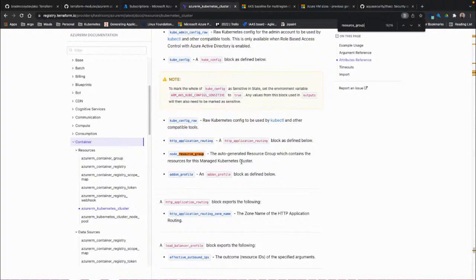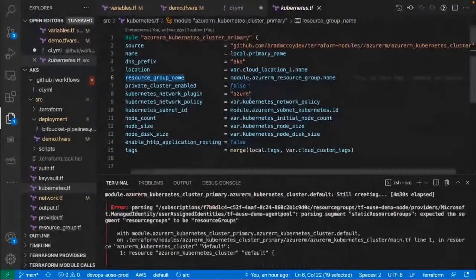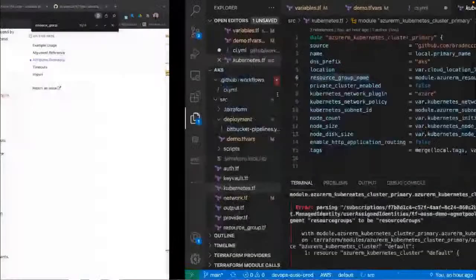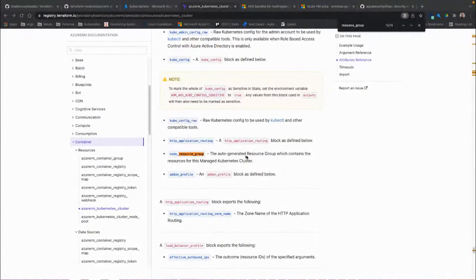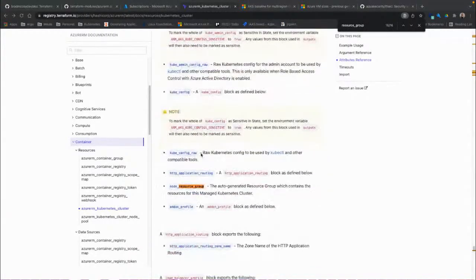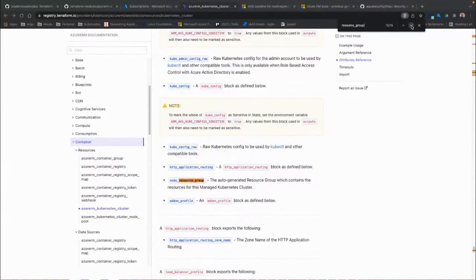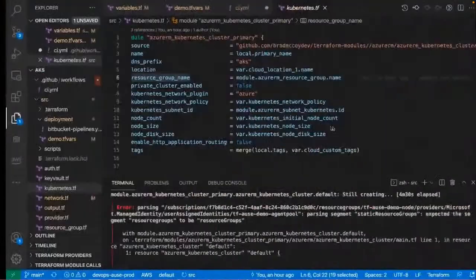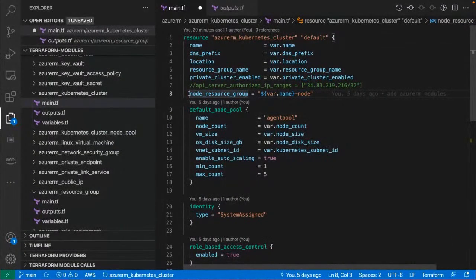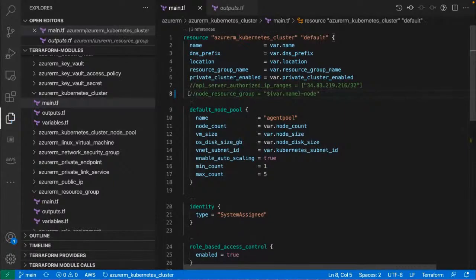It could possibly be that because we're using node resource group, the auto-generated resource group, which contains the resources for this managed cluster. So I could probably even take that out, and maybe that would fix the issue. I might just do that, and then if it's not that, I'll just try something else as well.